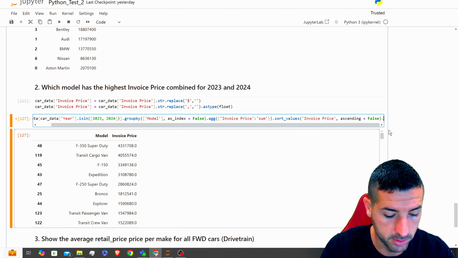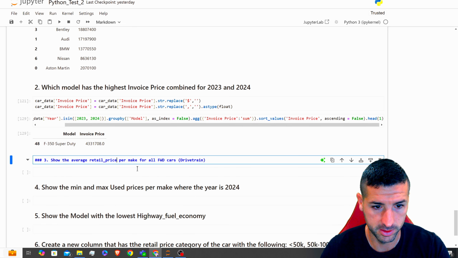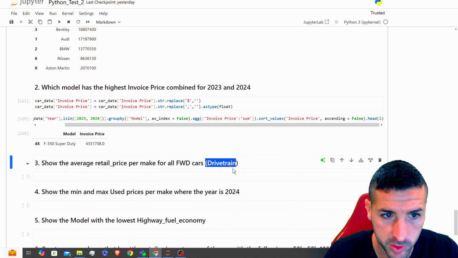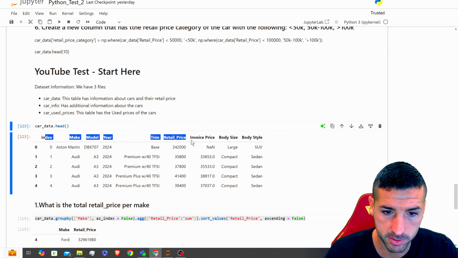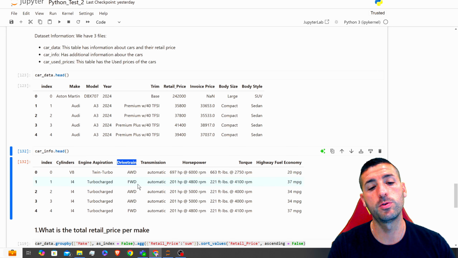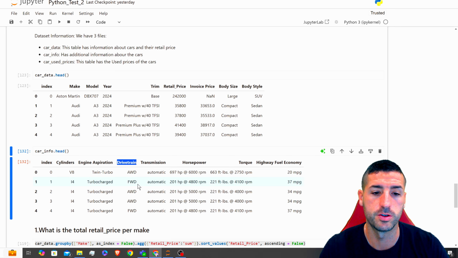Right, moving on to the next question. It says, show the average retail price per make for all four-wheel drive cars. And it's actually specifying the column that we have to use is drivetrain. If we check our main dataset now, we can see that we do not have drivetrain. So if we check the second data frame we have, quickly, there we go. We can see we have drivetrain in our second dataset. So we have to use our second dataset to somehow filter our first dataset. This is what the question is asking us to do.